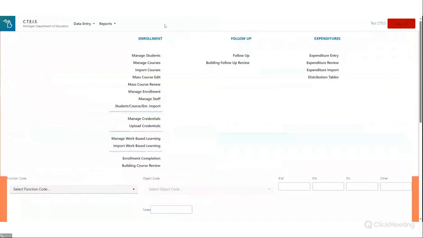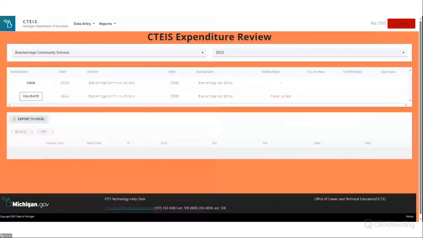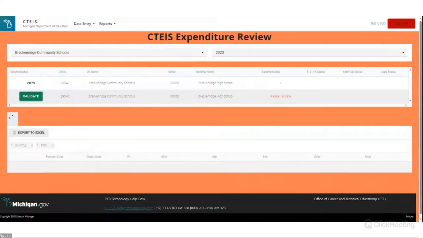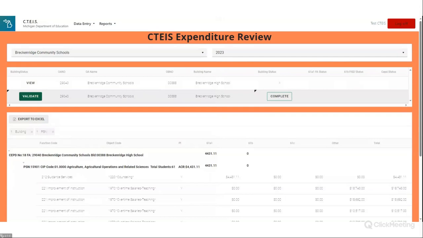So I'm going to go back as a building reporter into expenditure review. Validate again because I put in a new entry. So as we can see, 4,431.11 was awarded, or is the added cost received, that I received the previous year.